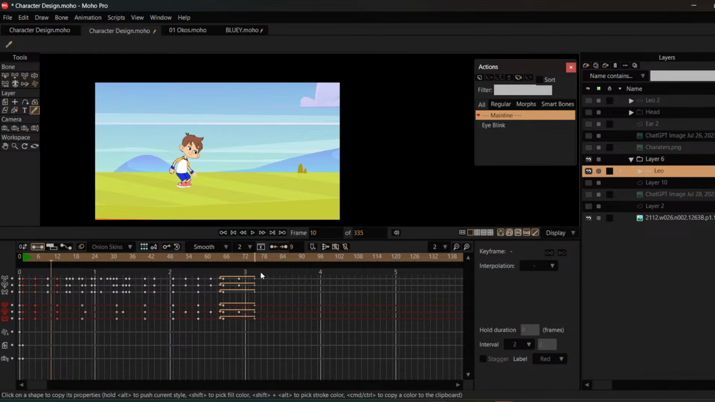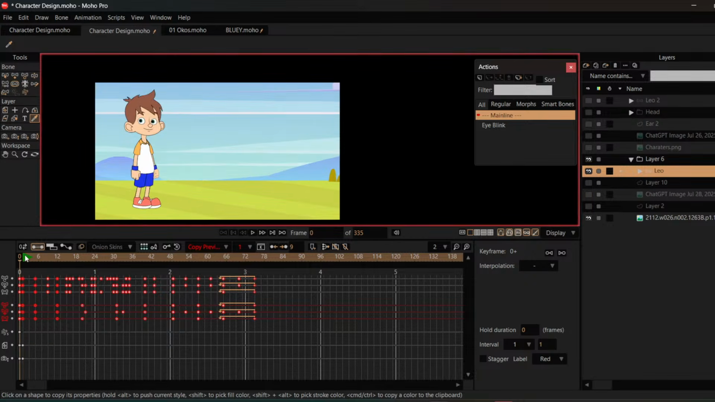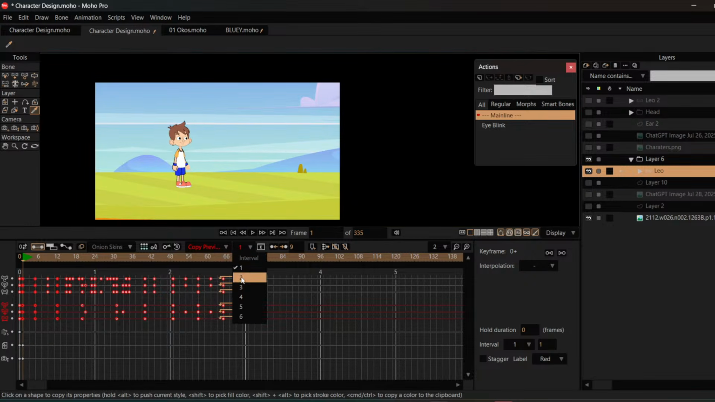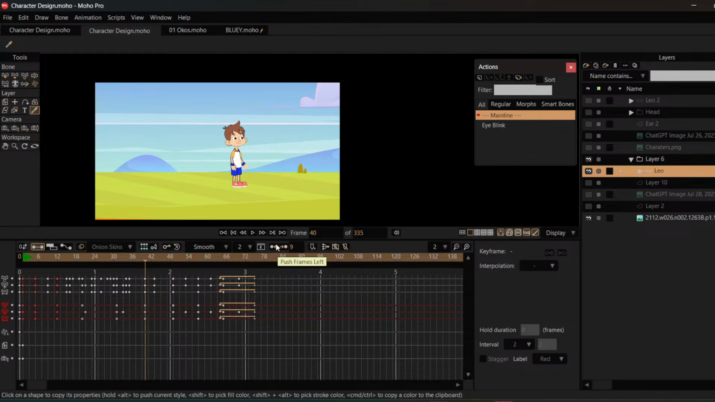You can change it to ones if you like ones. If I change it to one now, okay, it's ones now. You have it going from the beginning to the end, and you see every frame. You see that? So let me change this to twos. You can also decide to do threes. It's your choice, it's what you decide to do.